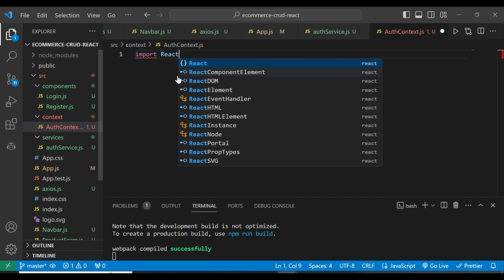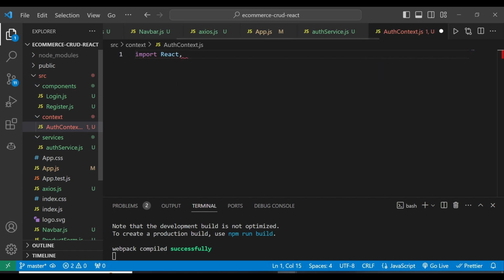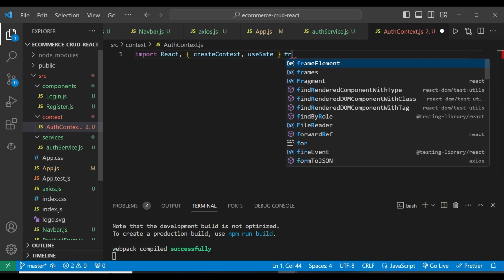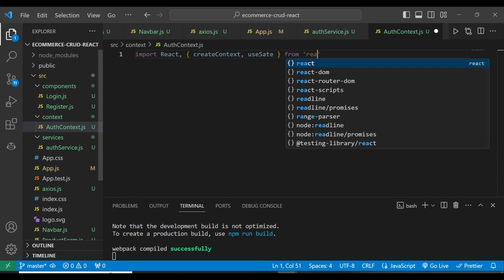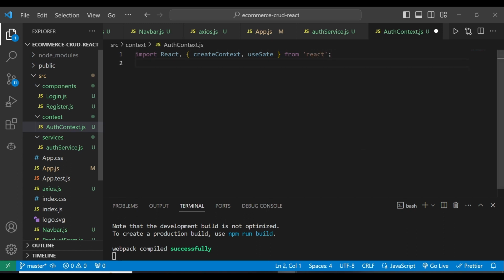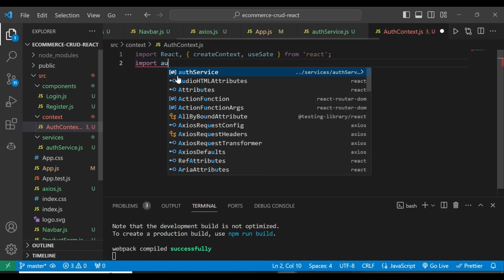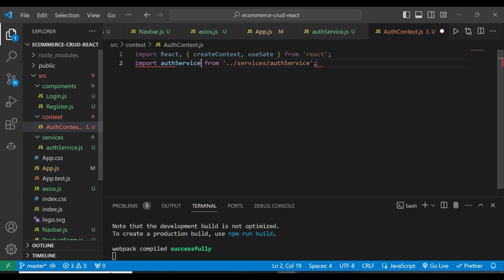Here we're going to import React, and then useState from React, like this. And then here we are going to import AuthService, which of course we have created before. That is what we have there.